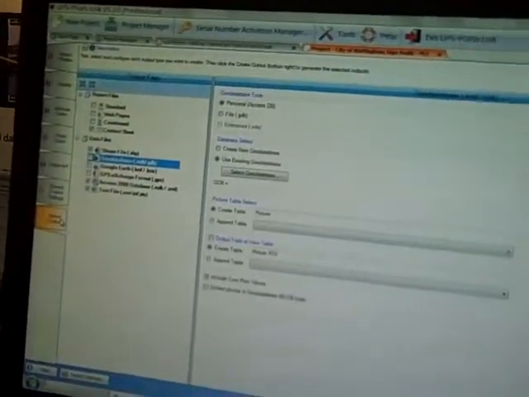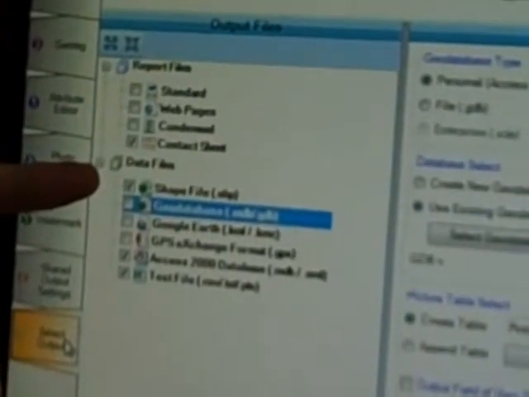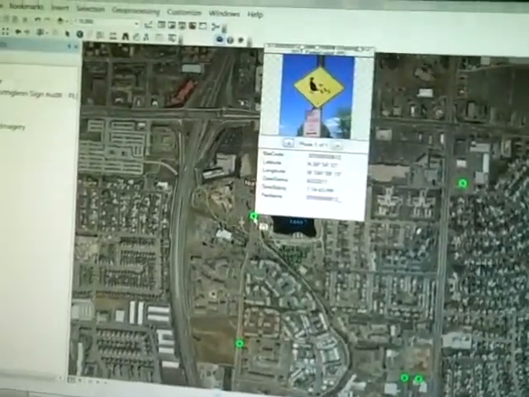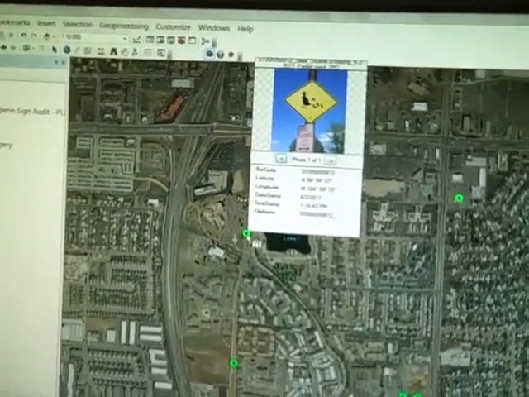Lastly, what we're going to do is choose the type of output. So we have many kinds of report templates here in the report files, or we have output for any kind of data file, all the spatial databases like ESRI, ArcGIS, so we have shapefiles and geodatabases. We have user control over all of them. The geodatabase we can even embed the photos in blob type databases. Just to show that, here's an ArcMap with the signs already put in as a shapefile.